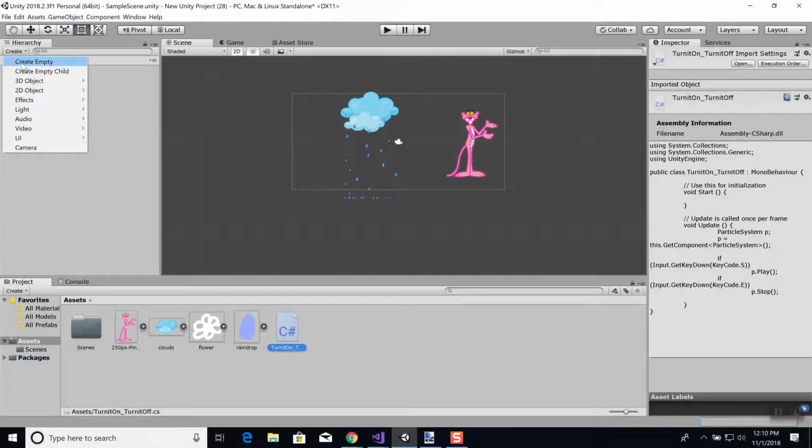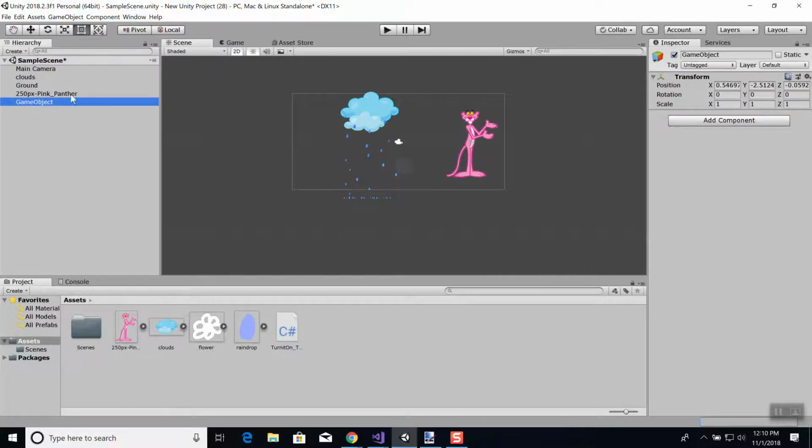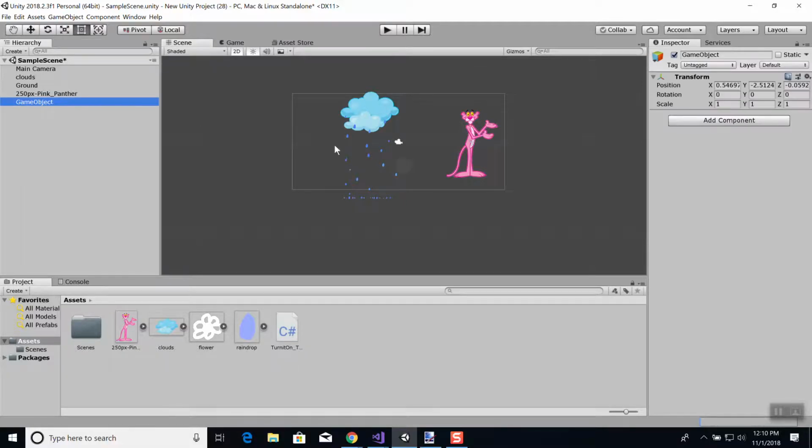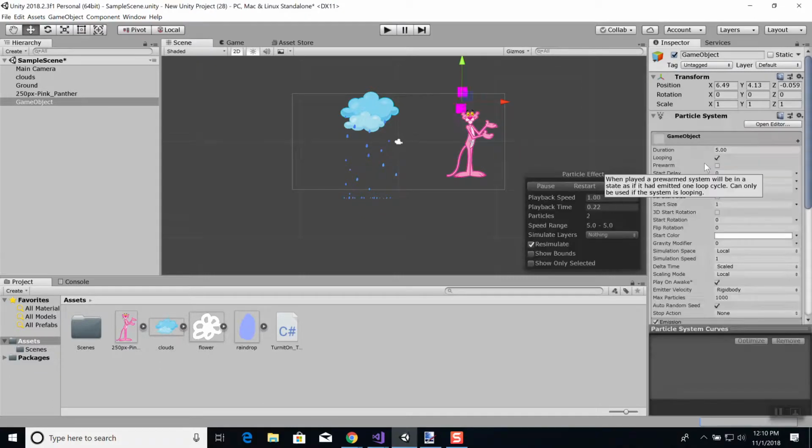See how there's a create empty here? So I got my game object there. If I add the component and choose particle system, see, out of there are coming these particles.